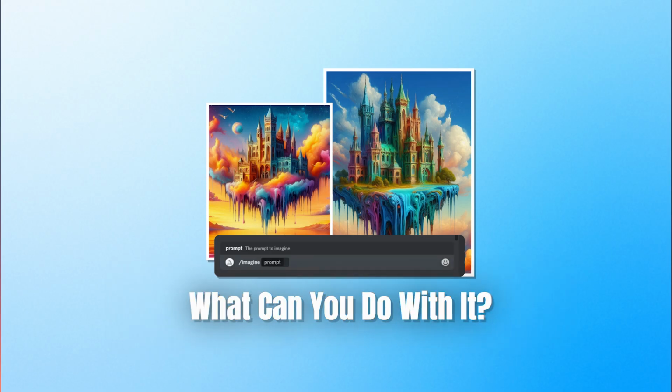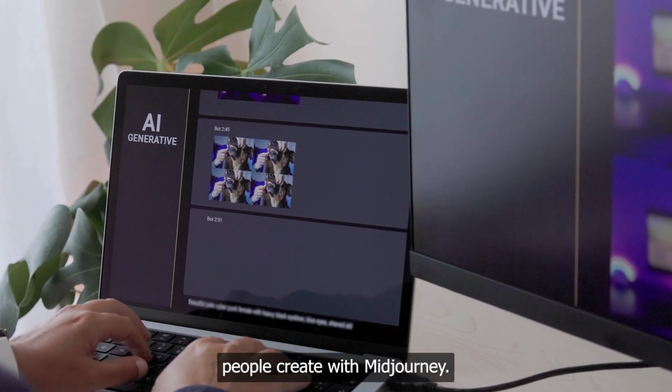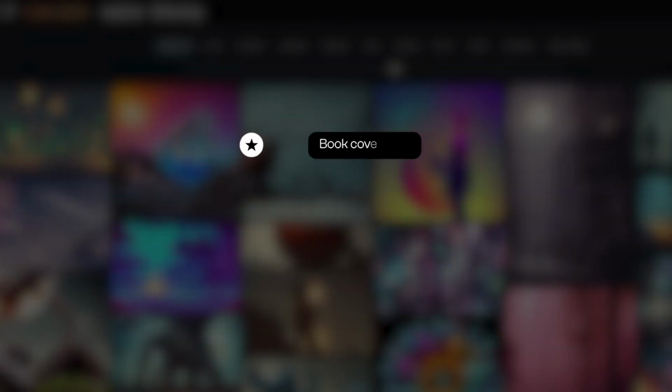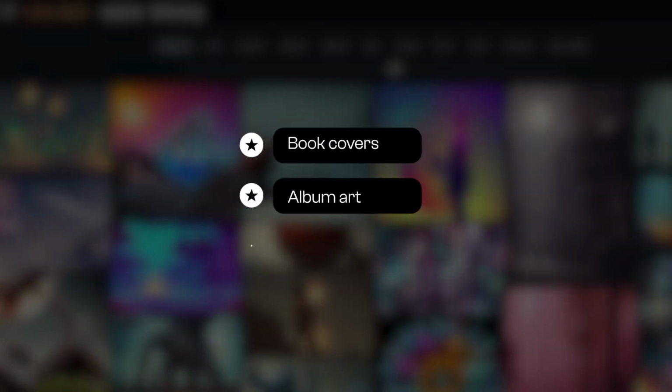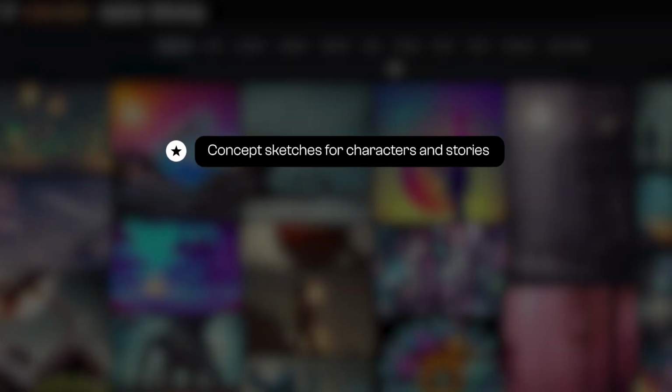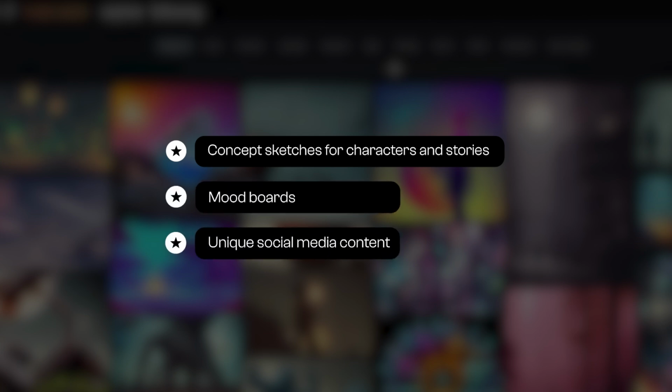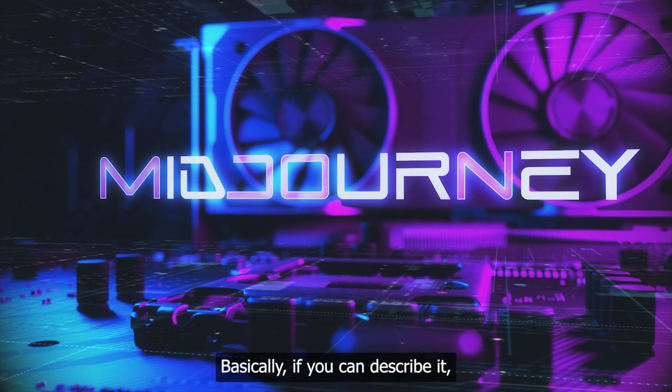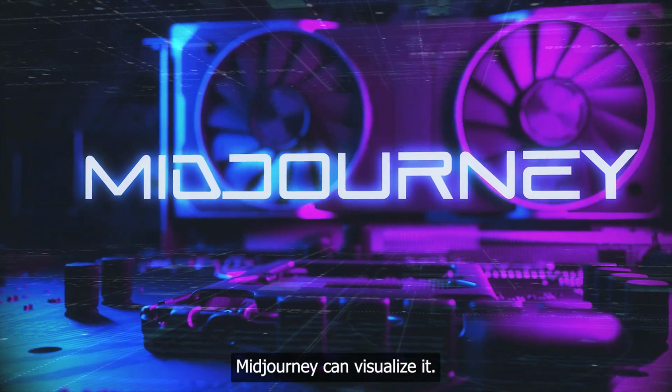What can you do with it? Here are just a few things people create with MidJourney: book covers, album art, poster designs, concept sketches for characters and stories, mood boards, and unique social media content. Basically, if you can describe it, MidJourney can visualize it.